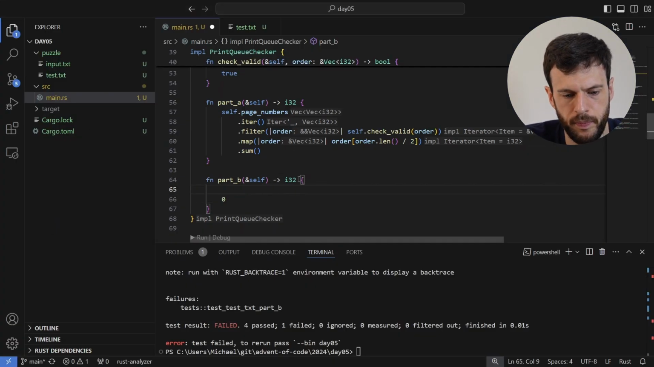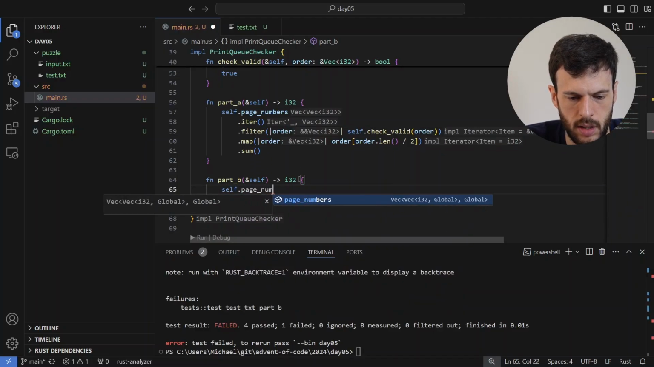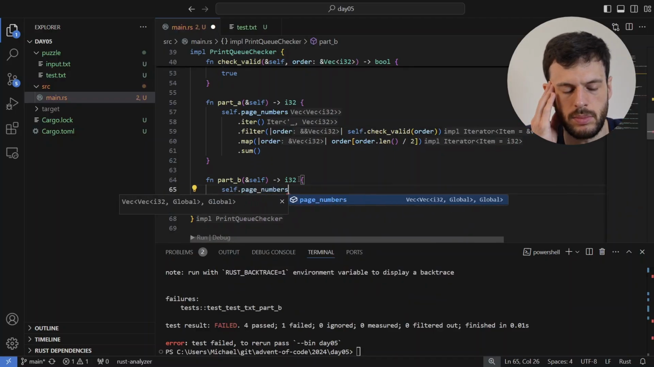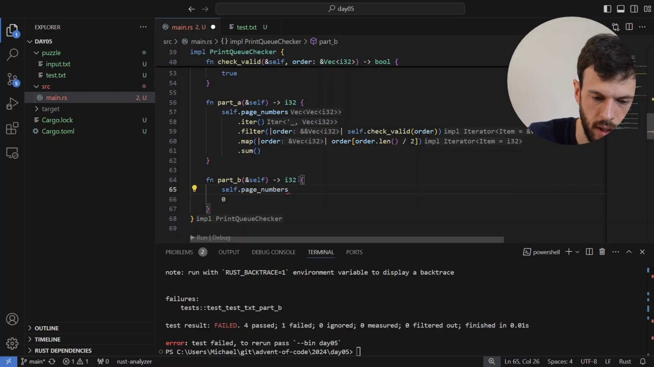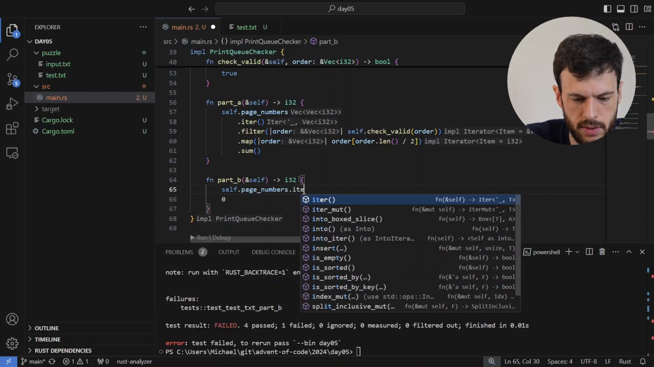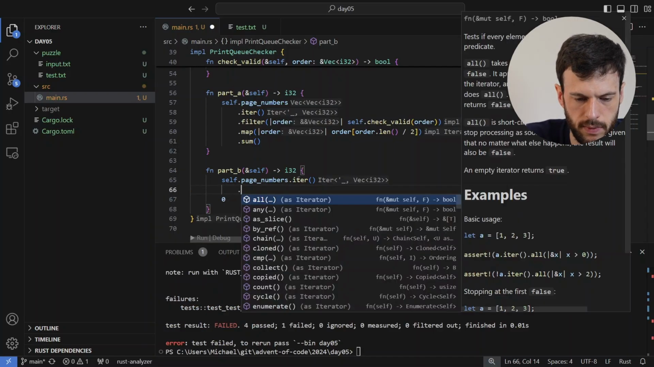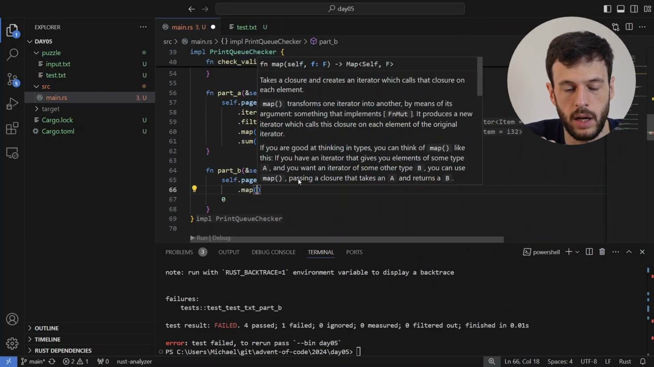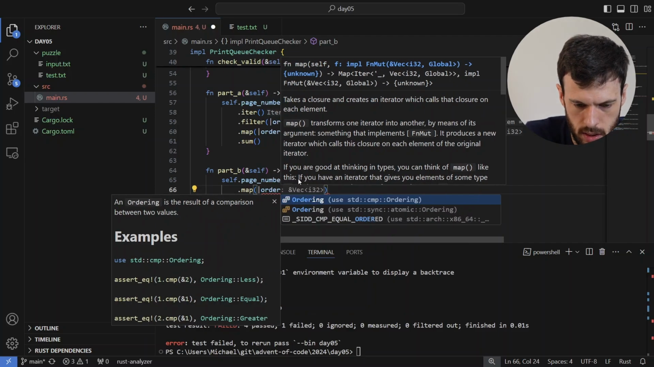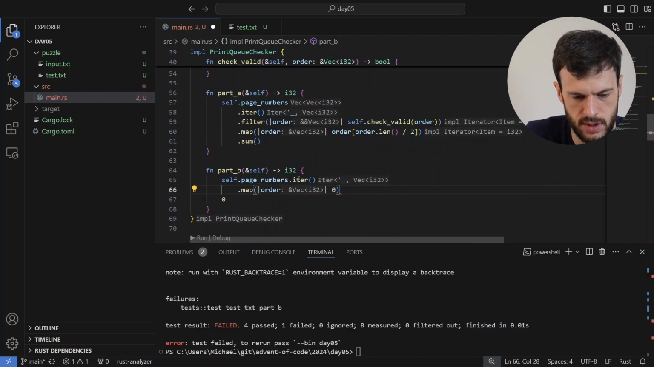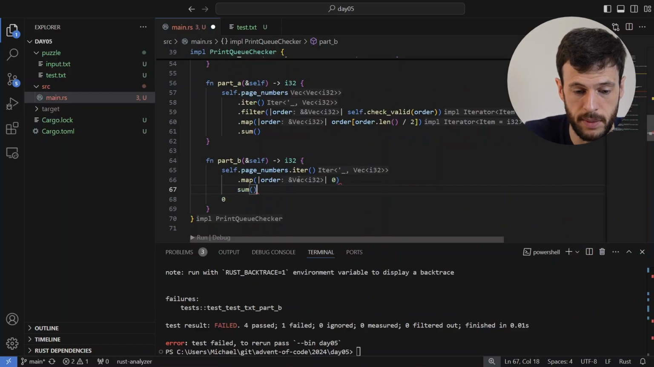We'll iterate over the page numbers again. But we actually do need to mutate the order. But I can take a clone for that, so that's fine. So I'm going to iterate. Then for each one, I would like to map it. So the map will take an order and it will return the middle number of the correctly ordered ordering. So this will be an order. I'm going to return 0 just to code this function and then sum it.